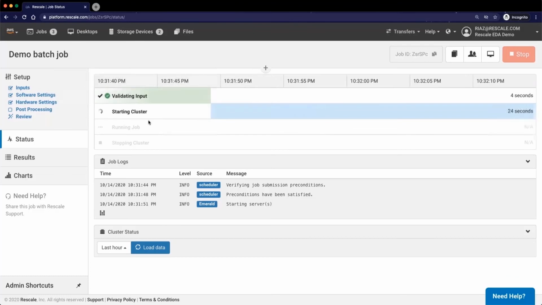And now we moved on to the stage where we are starting the cluster. This is where we are going to spin up a VM, attach the EBS volume with the software. And then once the software is launched, we are going to run the application. And once the application is completed, we're automatically going to tear down the cluster and move the files back to your S3.